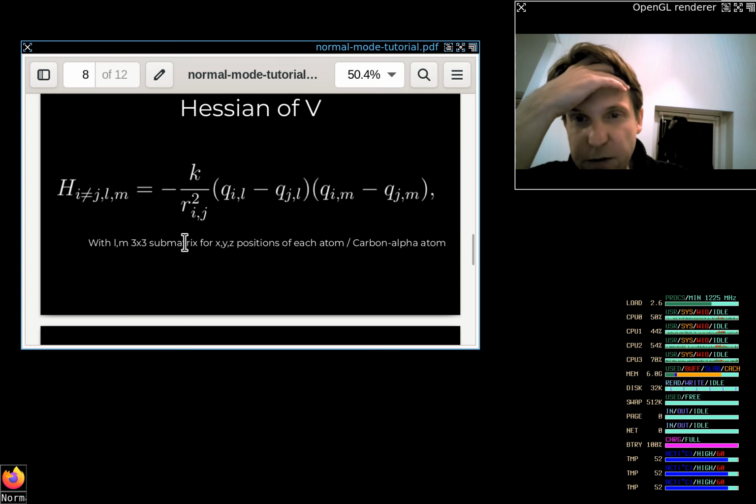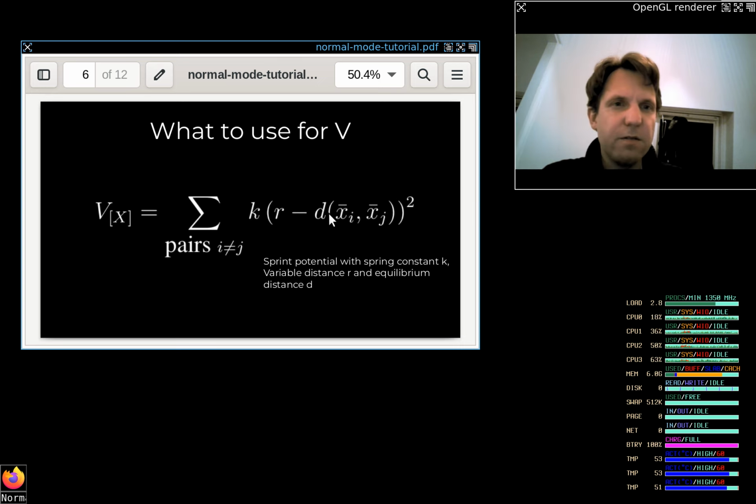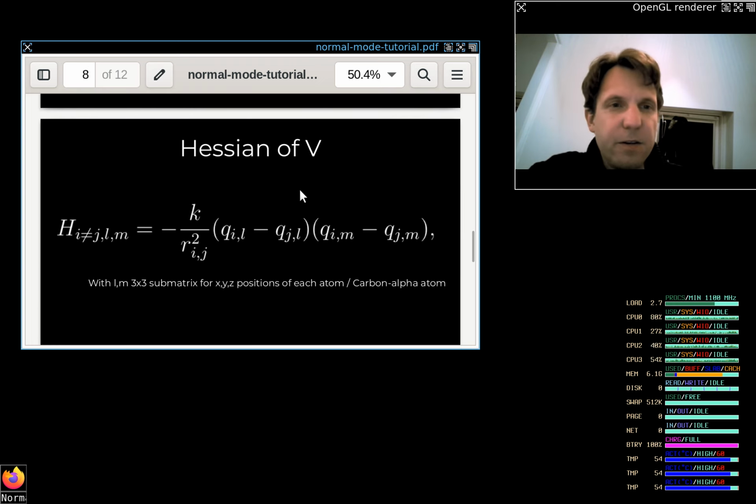So it's a 3x3 matrix for the x, y, z position of each atom, carbon alpha atom in our case, because we just do this for carbon alpha atoms. And you will see it's even enough to get the shape of a macromolecule, to get its movement out of it. A very rough approximation, but it works very effectively.